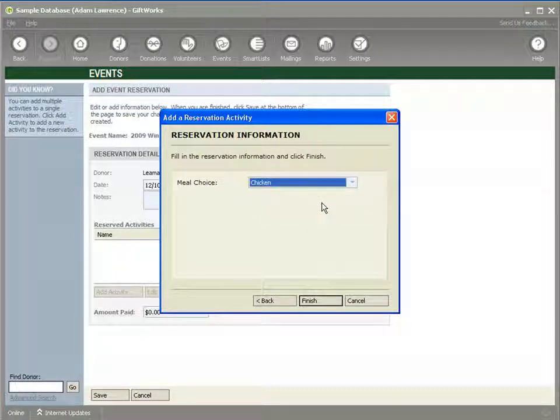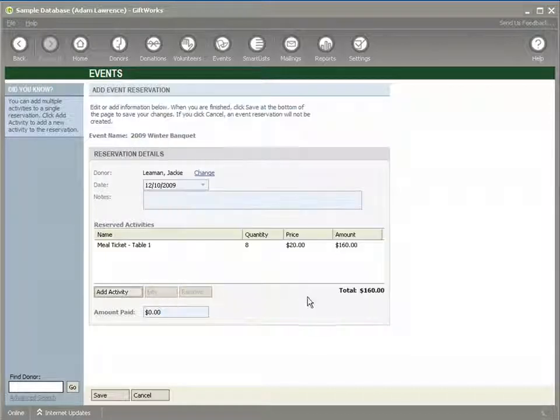Of course, if someone would want chicken and someone would want beef, we could order this activity more than once. How many times? We could add it twice, once for the chicken, once for the beef. And in this case, she has not sent the money in. She said she'll send a check next week. So we'll just click Save.